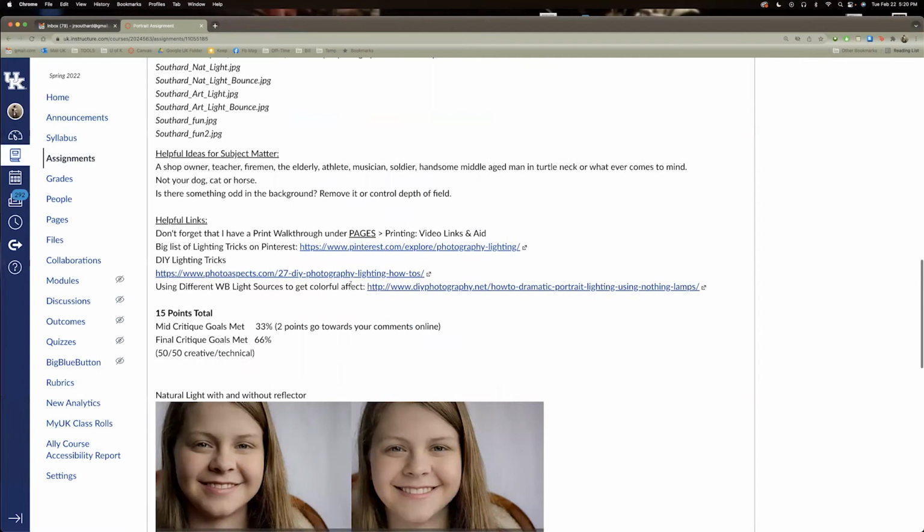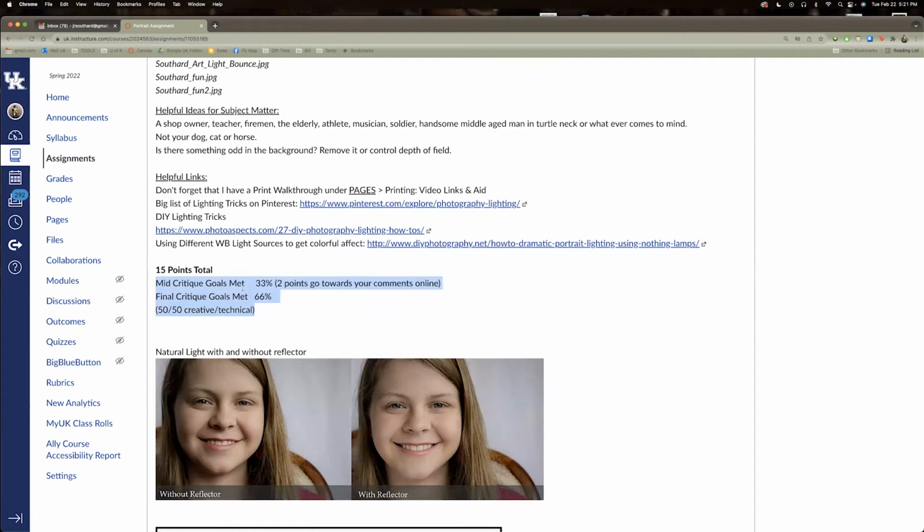So this is how I'm breaking down the assignment. I'm going to have it where mid critique is worth 33%, one third. I need to take that off. That's from COVID time, so eliminate that part. This actually just means your responses during mid critique. I want you guys to talk during mid critique. So that's what the 2 points are for.